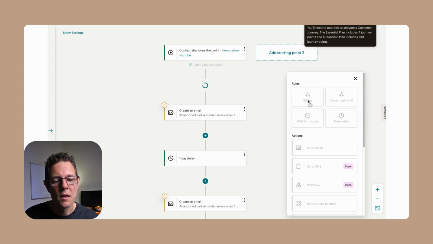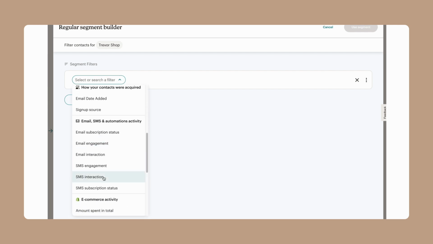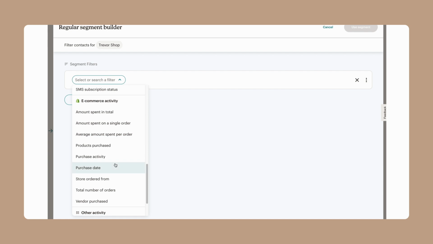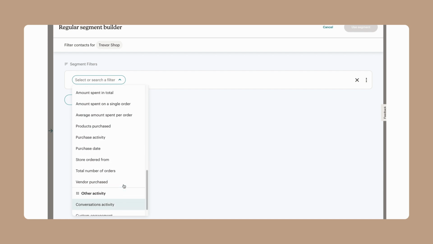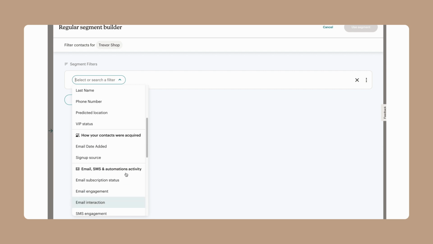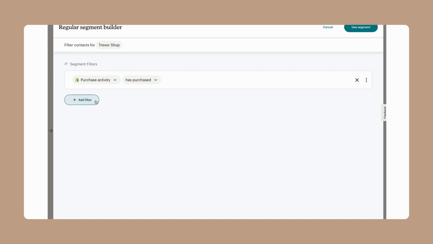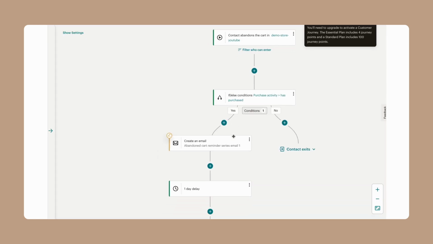Okay, so over, under $50. We've got a lot of options here. SMS segments, account spent, amount spent in total. Okay, it doesn't look like they have the ability to split based on the cart total like we had before. So, I mean, we'll just choose purchase activity as purchased. Sure. So this is a segment. And yes, we're setting them there. No. Okay, we're going to send them this one.